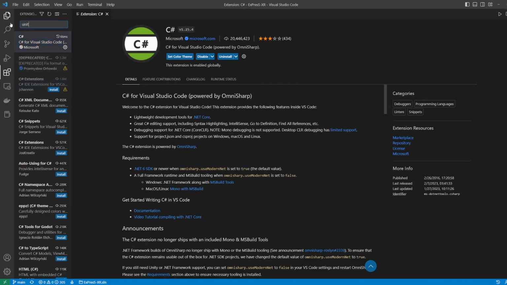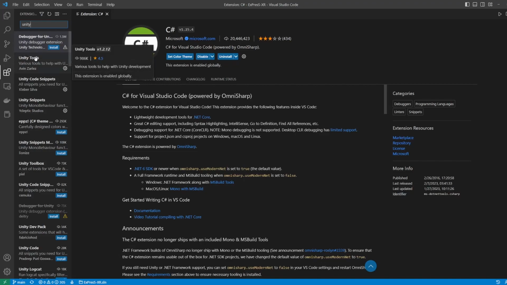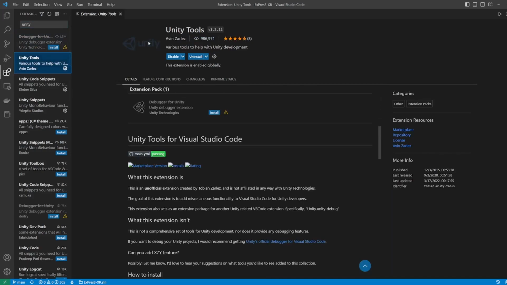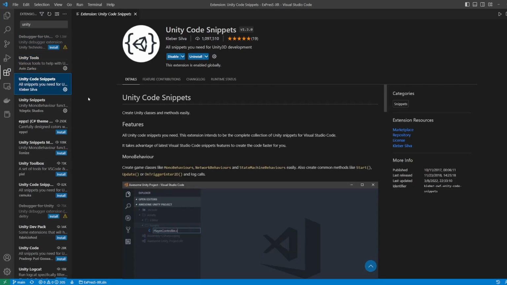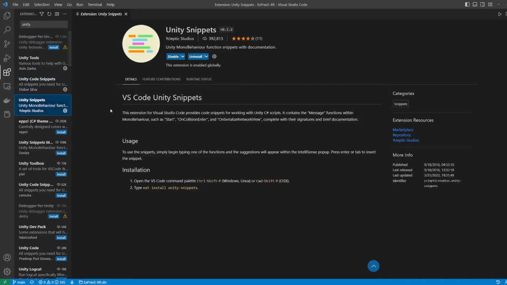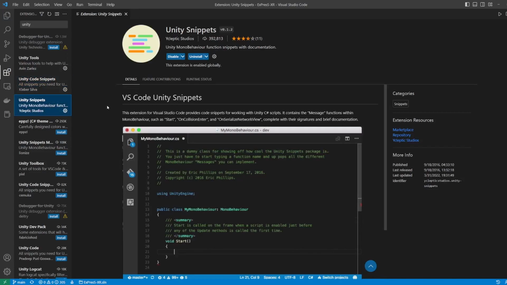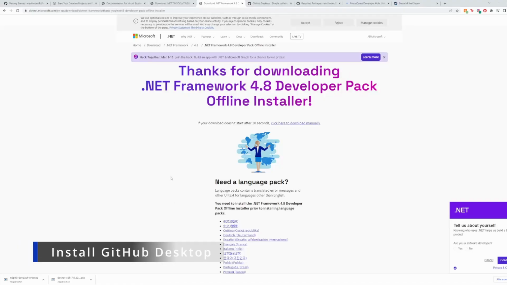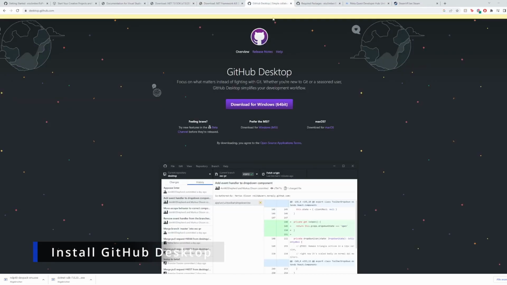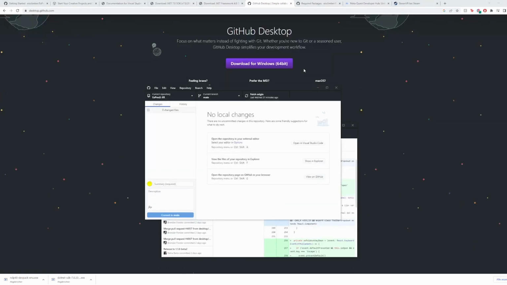And then we can install some useful add-ons that'll help speed up programming with Unity, which is Unity Tools from Evan Zarles, Unity Code Snippets from Kleber Silva, and Unity Snippets from Celtic Studios. We then can finally install GitHub Desktop, which is also optional, but recommended, especially when working with other people, so that everybody can have the same code base. And it'll look something like that.